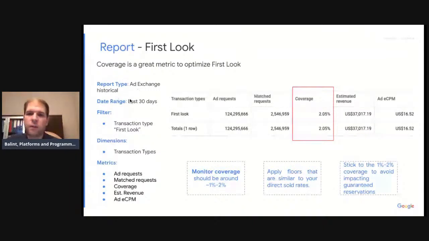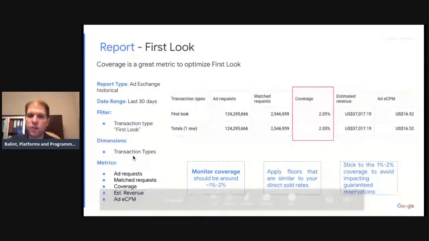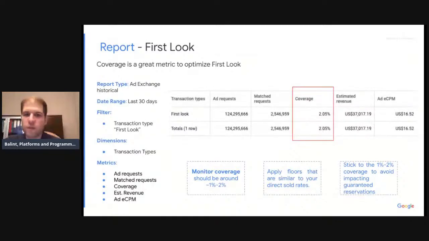And you look at the last 30 days, and you can use filters as well if you want to filter out open auction or private auctions, etc. And then you select the transaction type as First Look, and for the dimensions, transaction types, and then you go to the metrics: ad request, match request coverage, estimated revenue, ad eCPM. What you should really monitor is the coverage.